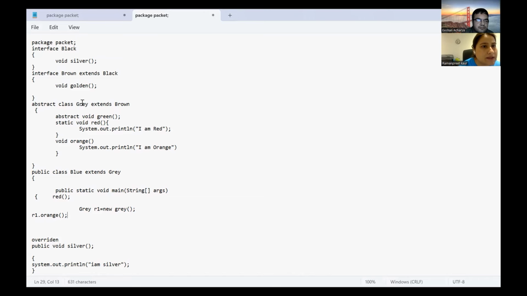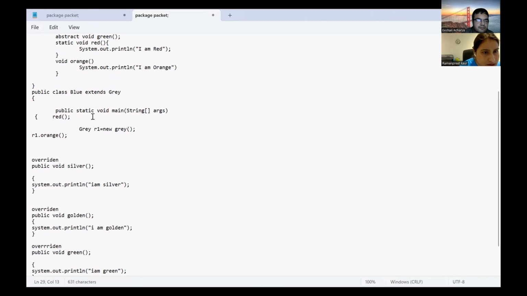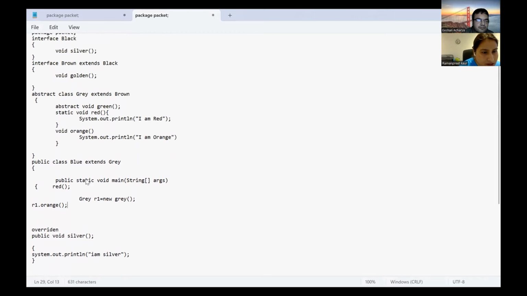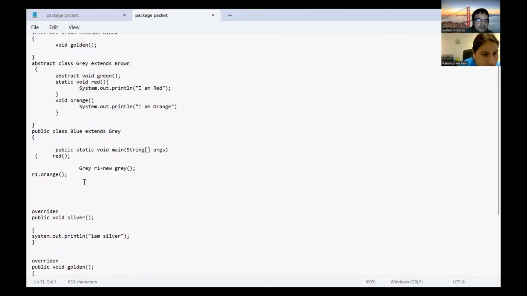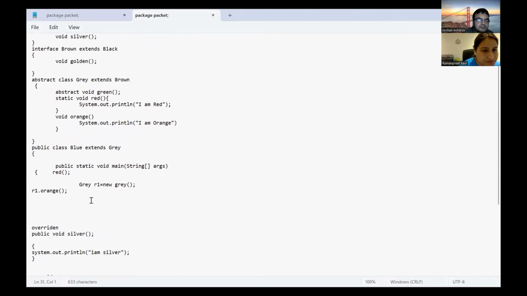Okay. This, and this. Got it. And now I need to call these things. This one is non-static, and this one is non-static. Silver and golden. I need to call only the brown one. Interface brown. Brown h1 equal to new.